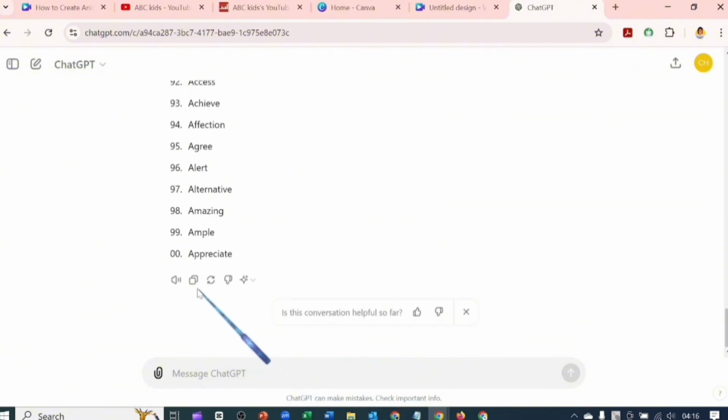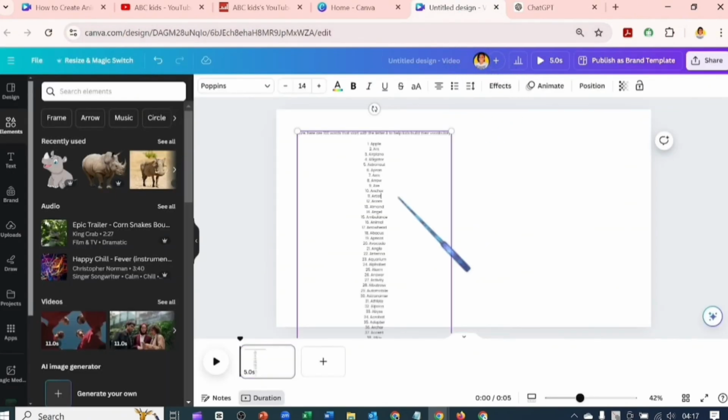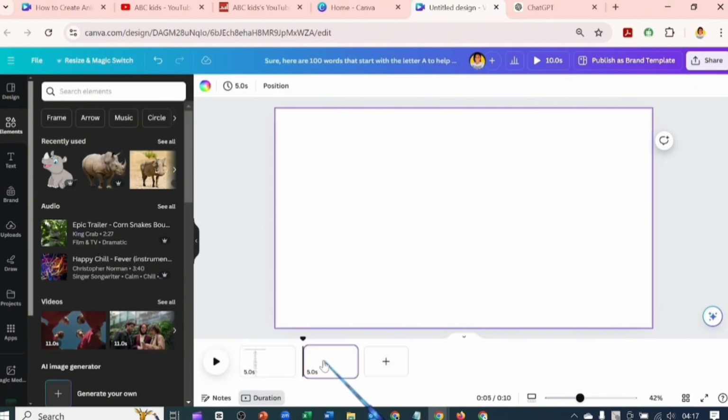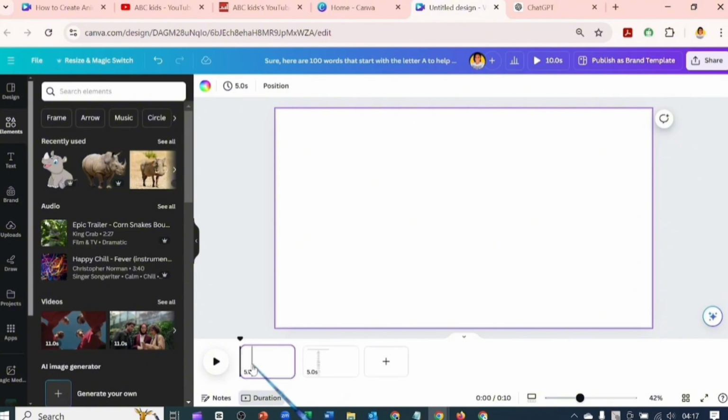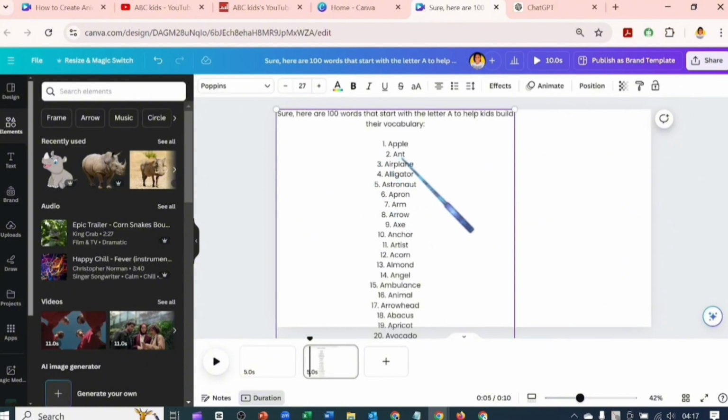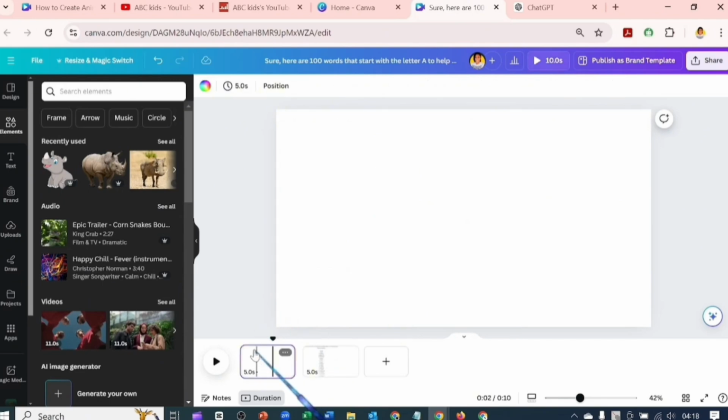I'm just going to copy it and go over to our blank page on Canva. And I'm just going to paste these words here. I'll click on this plus sign to add a new page and move it over to the start. The first word on our list is apple. So let's go to our first page.